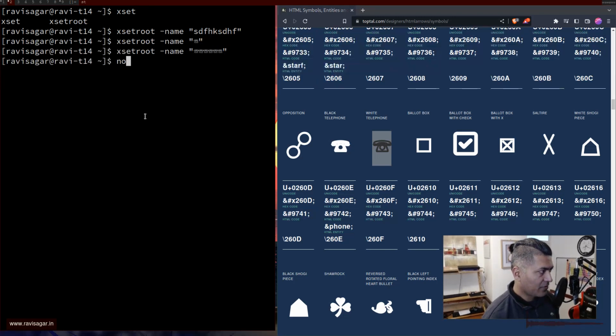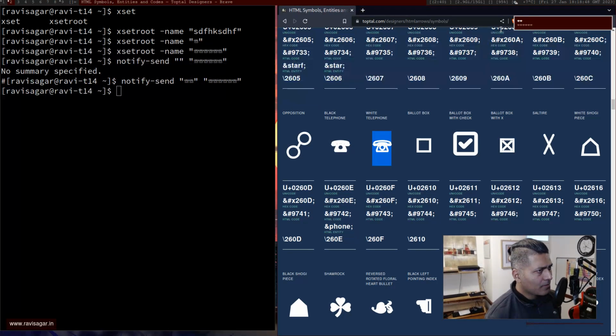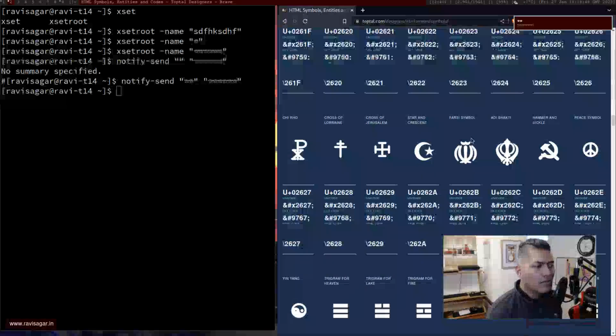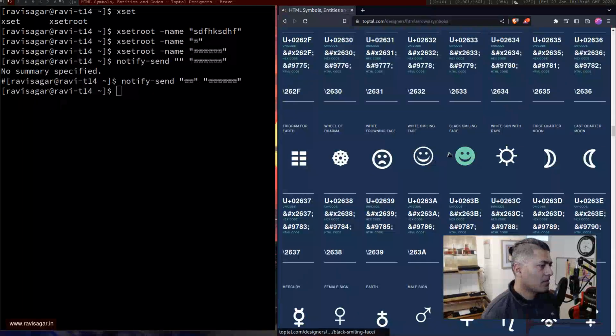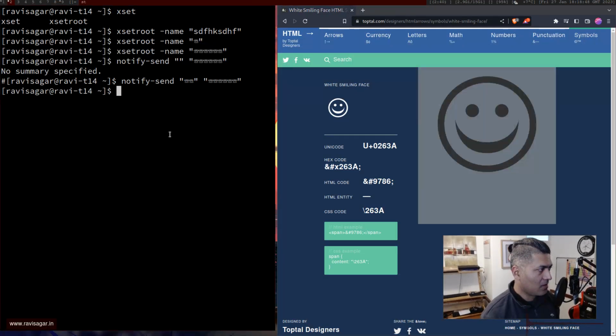Okay, let me just try to do notify-send. So you have to specify something in the summary. So it looks fine. And the thing is that whenever you're working with these, icons will most likely work fine. But sometimes it happened to me once or twice that it will crash, and I have no idea why. So maybe I need to explore it. But if you're trying to just use icons, you can.